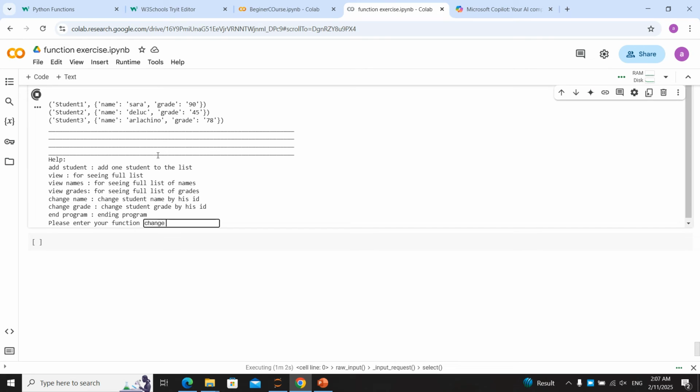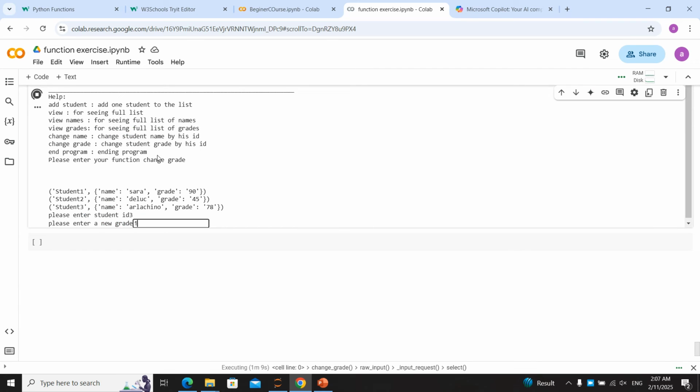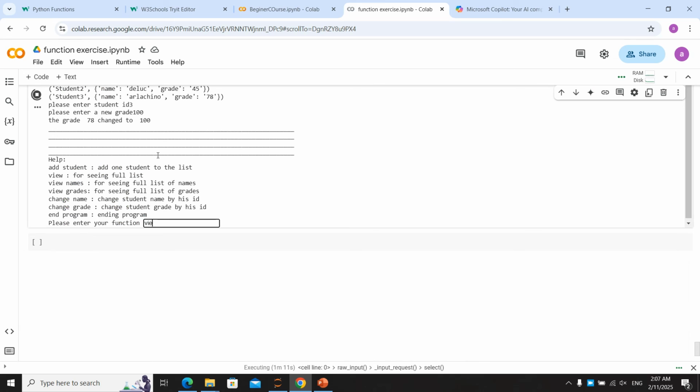Now we need to change grade. Now, for example, for student 3 to 100. Now view. You see, the code is as great as possible, and it works really great. You can use it for everything you need. This is the end of this mini project that we created from dictionary and continued up till now.